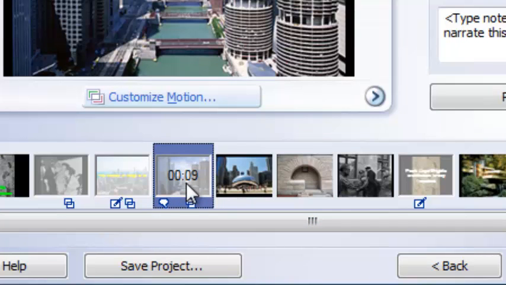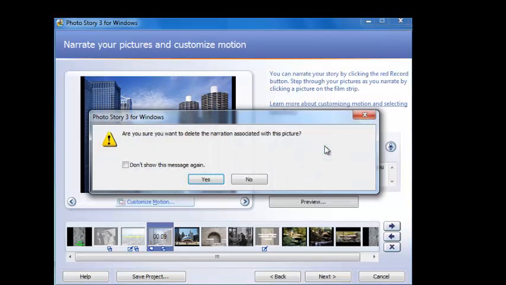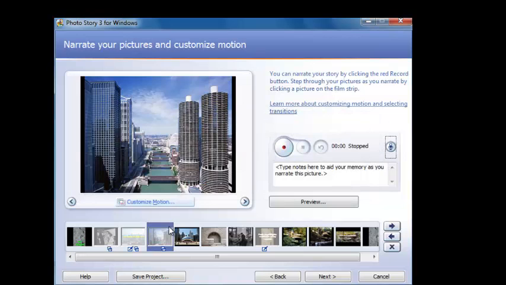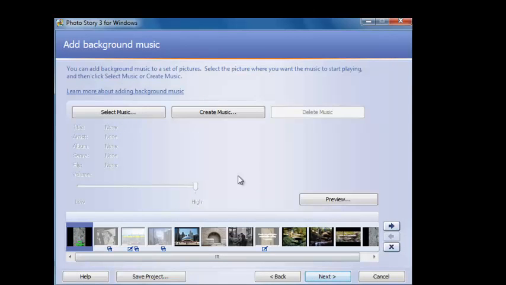This says 9 seconds. That means there's narration there. So if you don't like the narration on that slide, you can delete the narration. Are you sure you want to delete it? Yes. And then you can always hit the record again and re-record just that slide, because remember you typed your notes there to add what you wanted to. I'm going to go on to next.